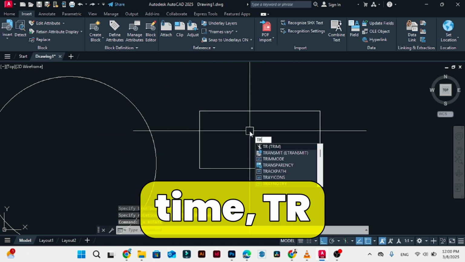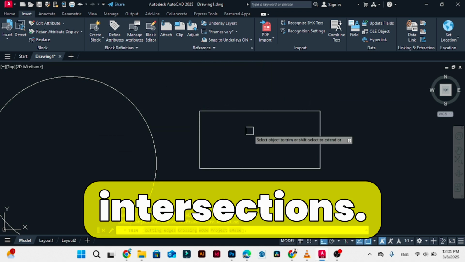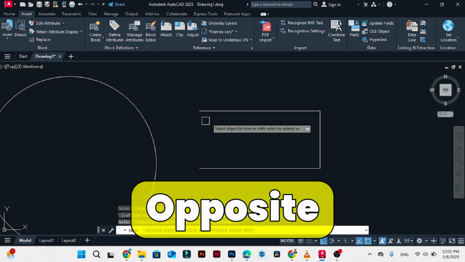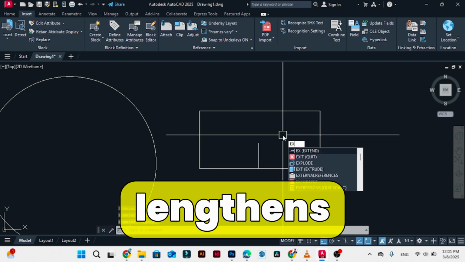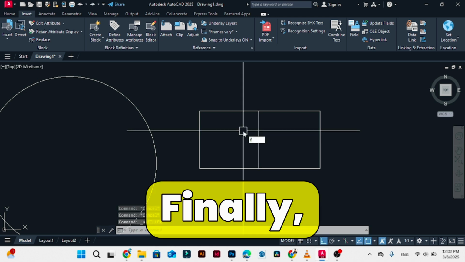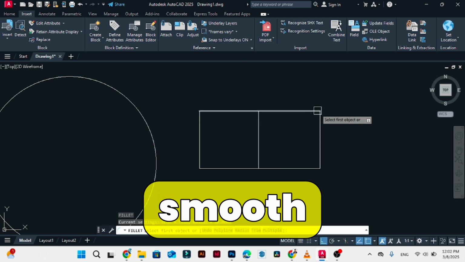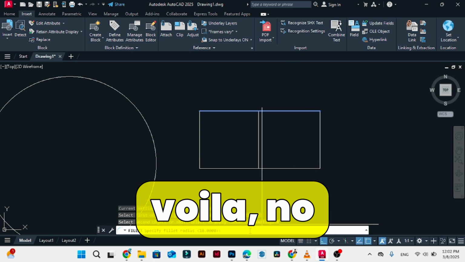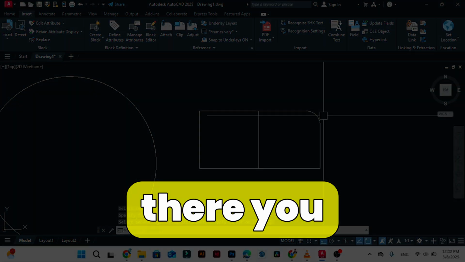Cleanup time. TR for trim cuts lines at intersections. Select the boundaries, then click what to remove. Opposite of trim, EX for extend lengthens lines to meet edges. Perfect for closing gaps. Finally, fillet with F adds smooth corners. Set a radius, select 2 lines, and voila, no sharp edges.